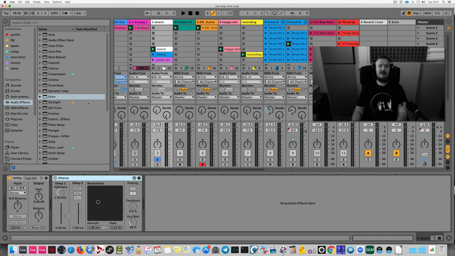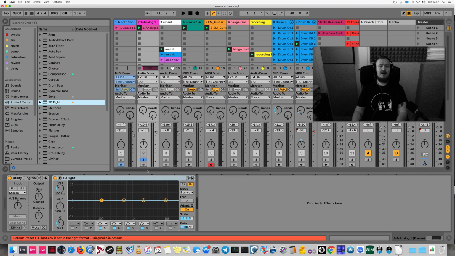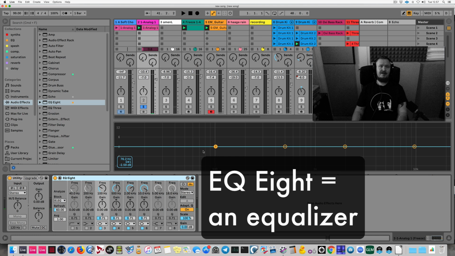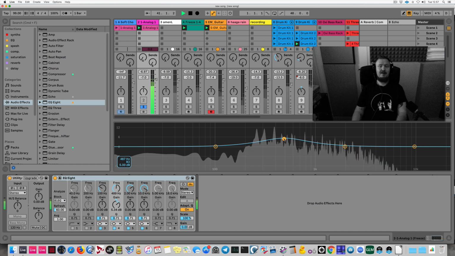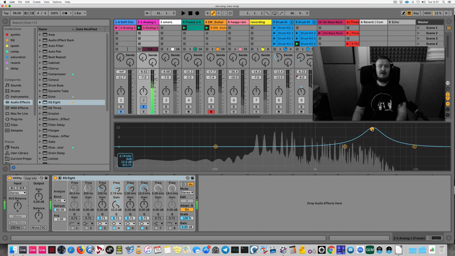And one of the plugins that I probably use the most is EQ8. EQ8 is an EQ, as the name says. What an EQ does is it usually boosts or cuts frequencies. And the way that it's done is often with these so-called bell shapes. You'll hear how the sound gets brighter.